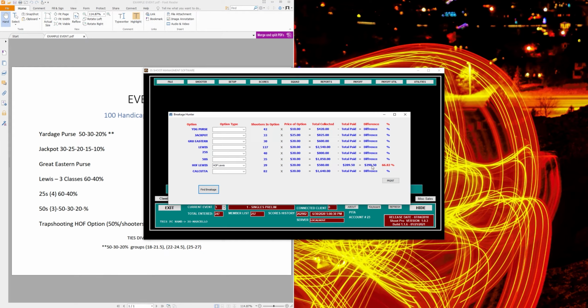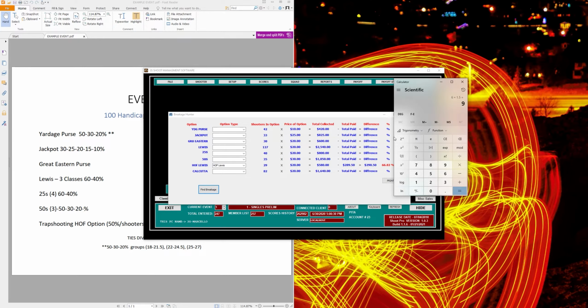Well, nothing. 50% of the amount coming in was going out to the shooters, and 50% was going to the foundation. We collected $580 in that purse, and it's being split in half. So $290 should go out to the foundation, and we paid out $289.50, so we're only short 50 cents.